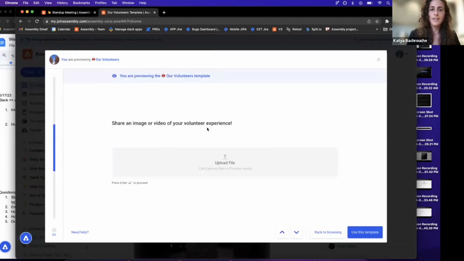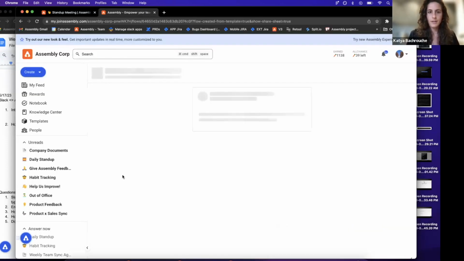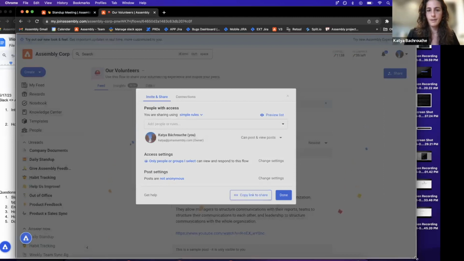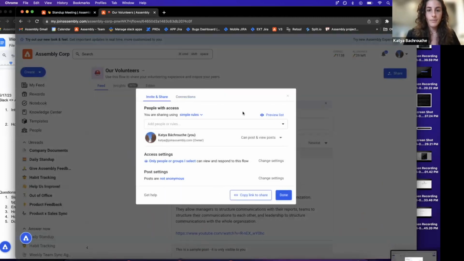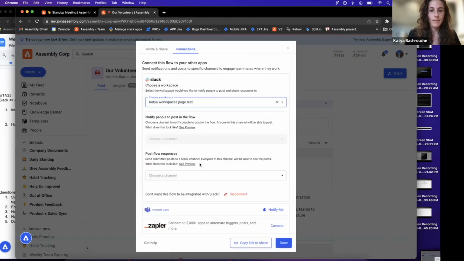So just 2 blocks: share an image of your volunteer experience and describe your experience. I don't know if I have a great image to show, so let's just take a screenshot of this. Okay, so I'm just going to connect it to the same Slack channel. This is an answer anytime flow, so there's no trigger to prompt you to answer this. This is like, oh, I volunteered today. Let me post about this in Assembly.